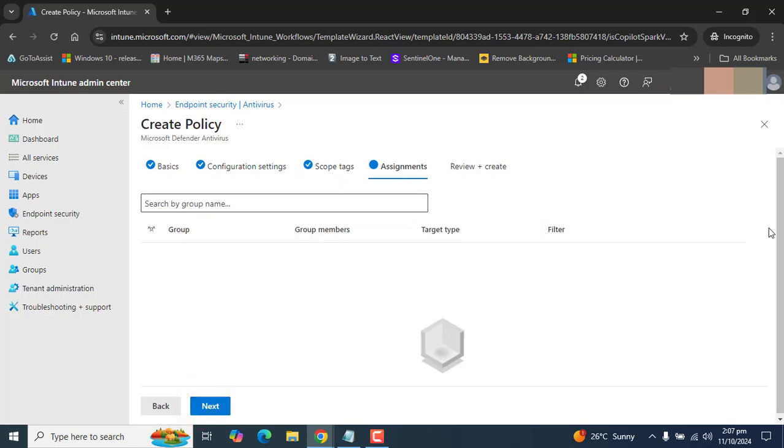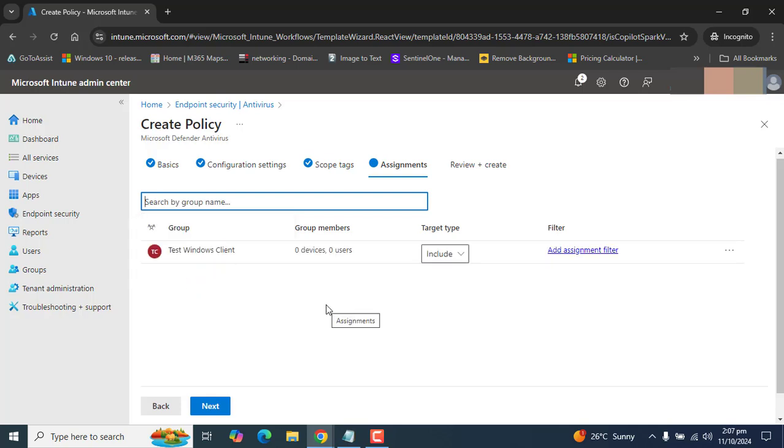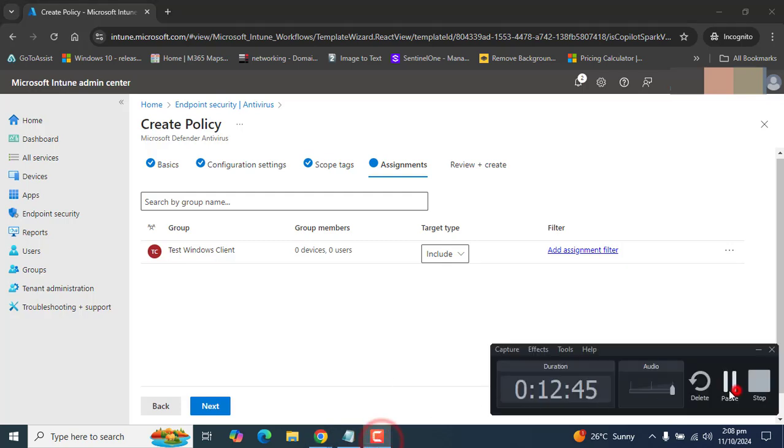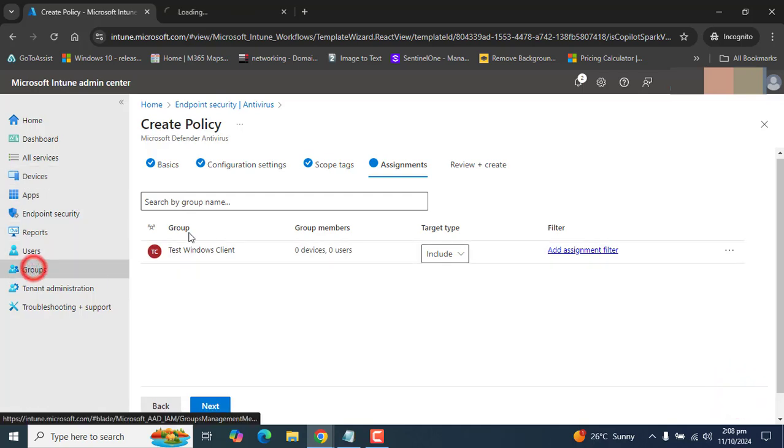Let's click next, and at the assignment page, we can search the group. Okay, the group we have created, Test Windows client. Make sure this group has devices. For your understanding, I will proceed by adding a device into this group. So let's go ahead and quickly add a device into the test win client group.